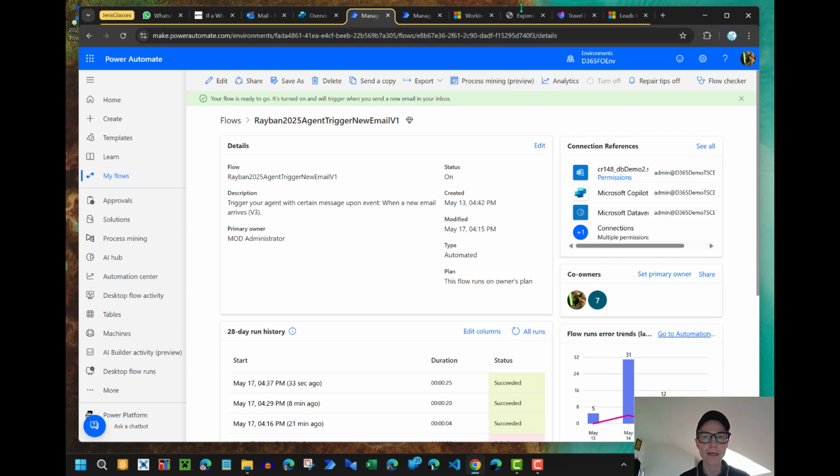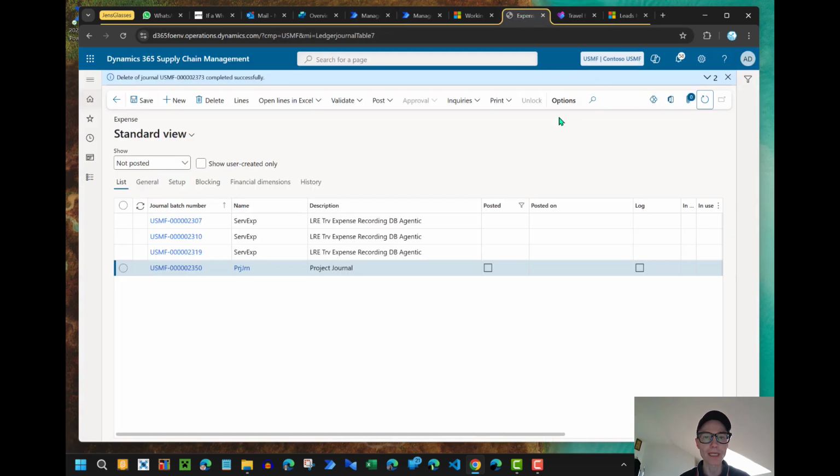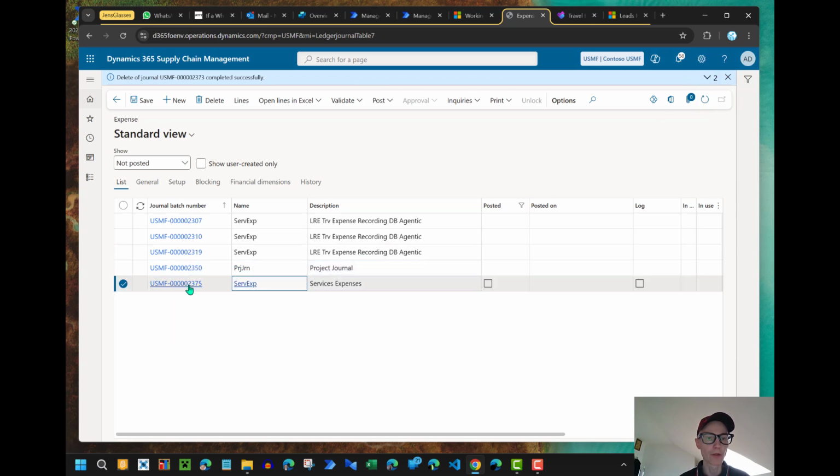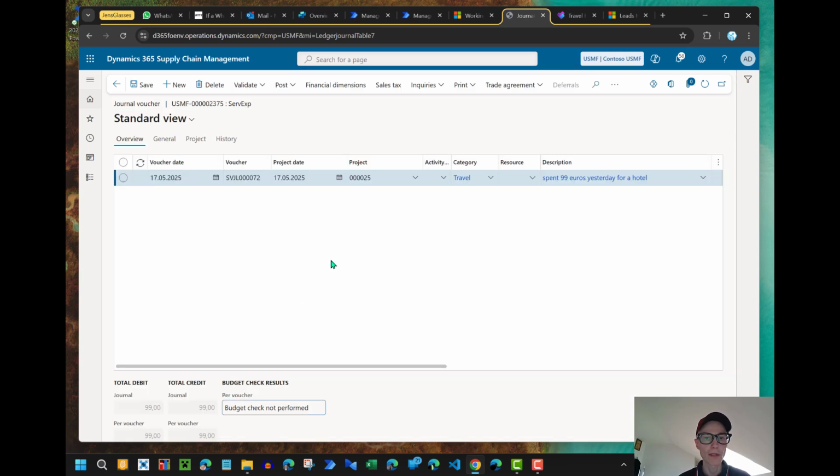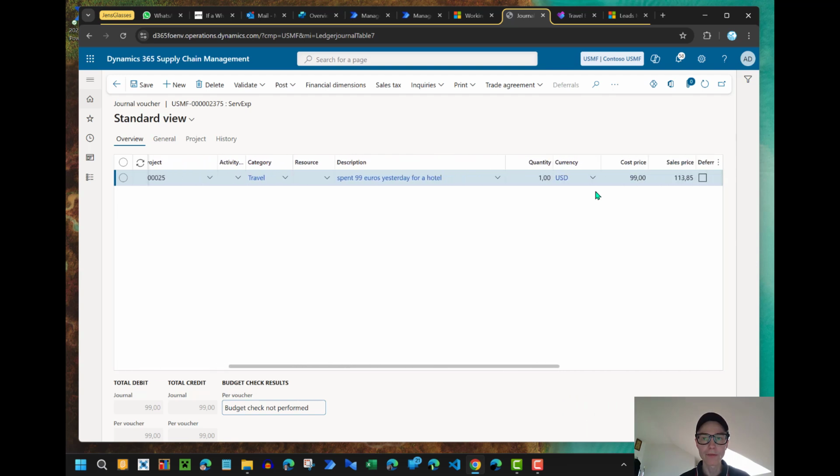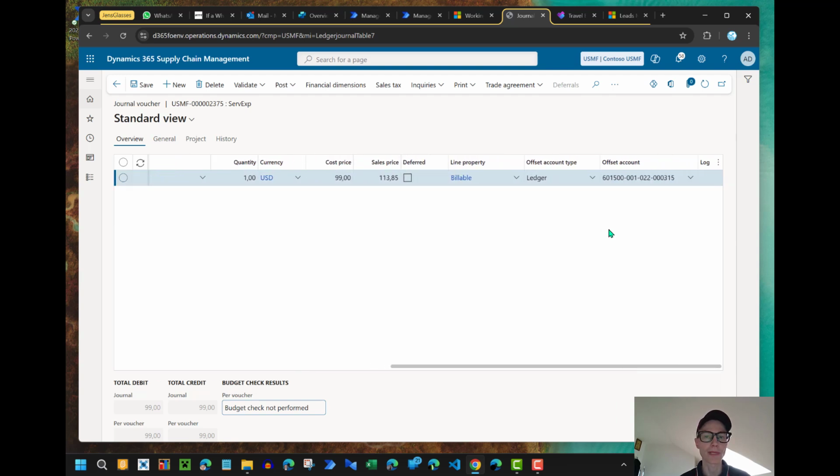So if this is completed, we should see now in our ERP system a new journal created. So here you can see the new journal that was made. If we open it, you can see that this is a travel expense. It says I spent 99 euro for hotel as the description. If we move to the right, you can see this is the cost price. And you can also see the accounting that was automatically made.